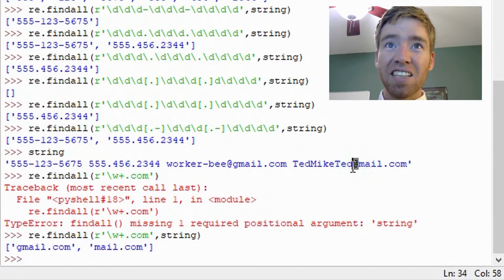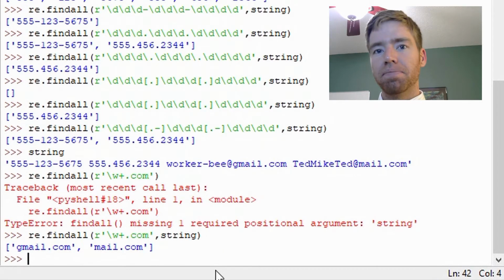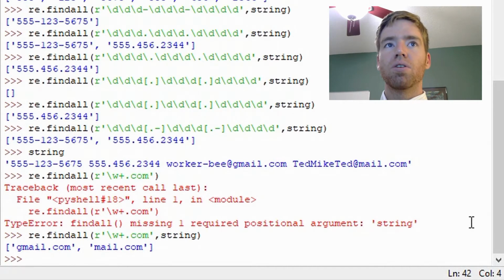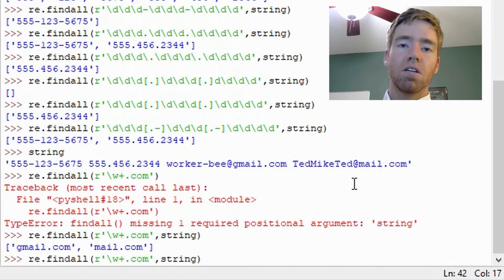Well, the @ symbol is not a word character from the criteria of the \w. So maybe if you had a mailing list and you wanted to know the most popular email domains, that could be useful. However, we want to know the full email address. So how could we do that?